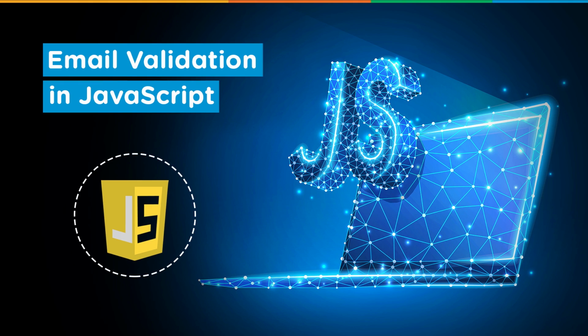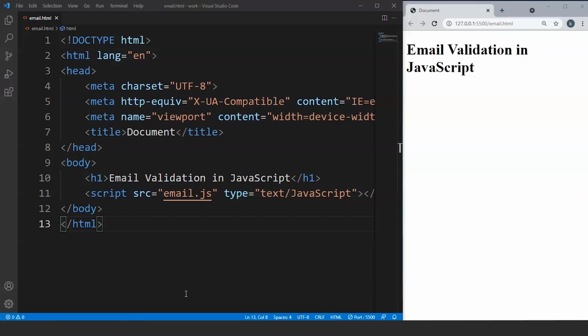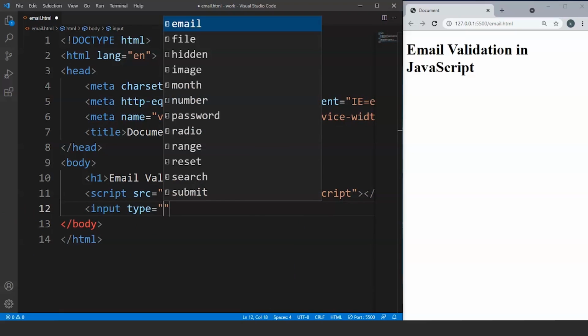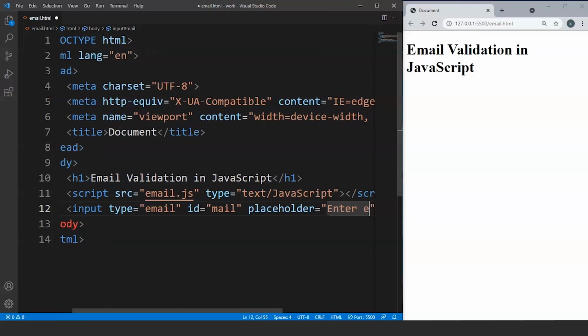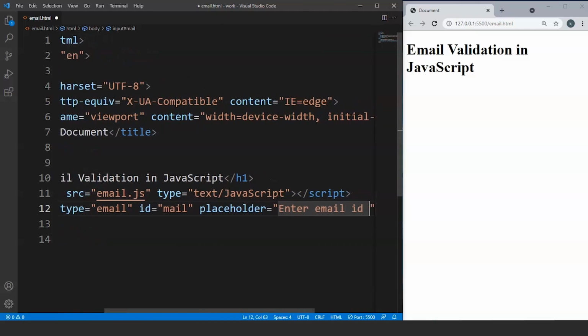We already know a lot about validation by now. We came across validation several times. So let's move on to the programming part directly and we'll create a text box here to take the user's input. So what we'll do is we'll create a text box. We'll write here input type is equals to email, ID here as let's say mail. Fine. The next thing will be a placeholder and the placeholder will say enter email ID here. Fine.